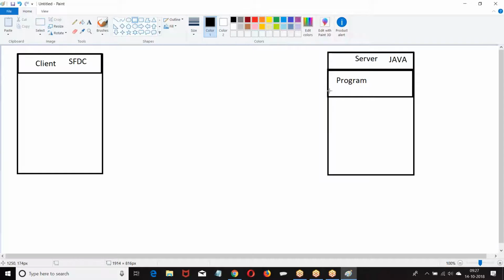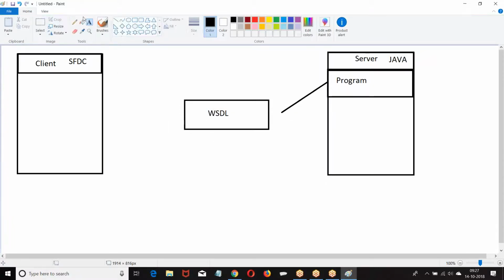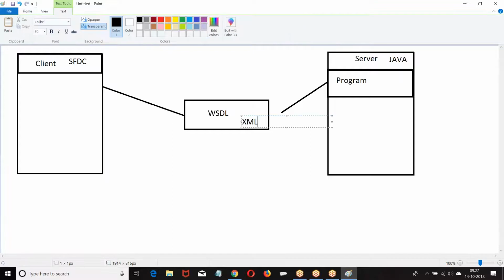Here they don't use any URLs. When you go to SOAP API, they don't use any URL. They only share the direct class. So the program is in Java, and the client understands only SFDC. Then what will happen? Take this program and convert it into a neutral form, which is an XML file actually. The Java program is converted into XML. That XML we call WSDL, Web Service Descriptive Language.